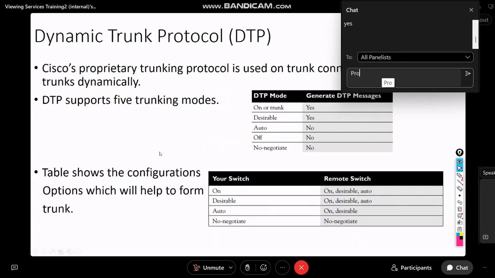Next concept is DTP, another Cisco proprietary tool which will help you to negotiate the trunk between the devices. Propagate means whatever you are receiving from one device, you will forward it to another device. It's like a WhatsApp forward. You receive it from one and you forward it to another one or someone.